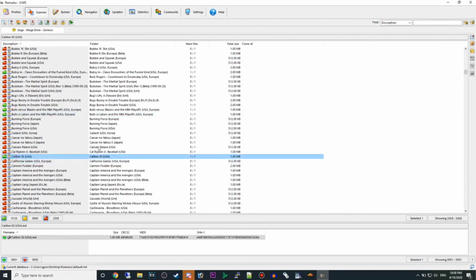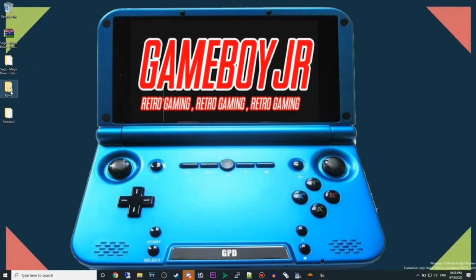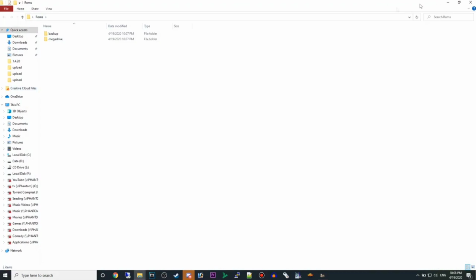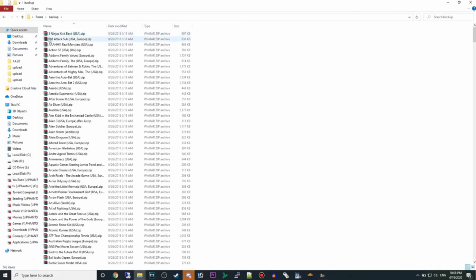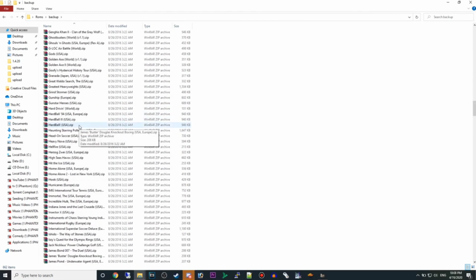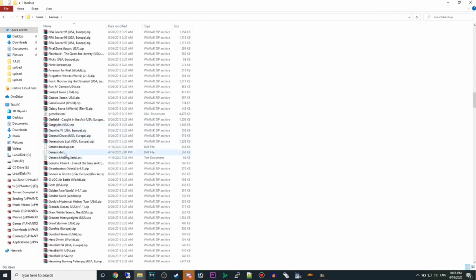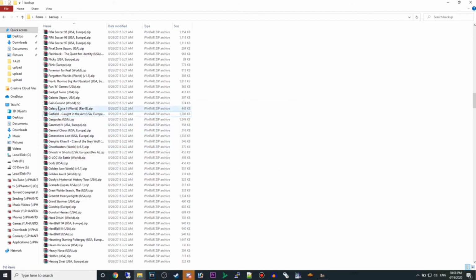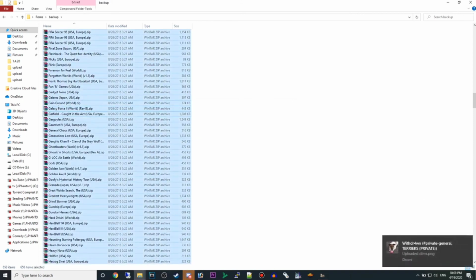Now that you've finished renaming your ROM files, you can close out of Romulus and go into your backup folder. Mine was set to desktop, ROMs, and backup. What I'm going to be doing is copying all of the files in that folder into my Sega Mega Drive ROMs folder again, because I want all the games to be in that folder.